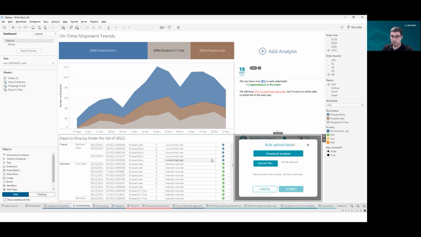This is very useful for initially loading data into the write-back tables because when you do set it up, it's going to be empty. But then this allows you to unblock that if that's something that you're concerned about.